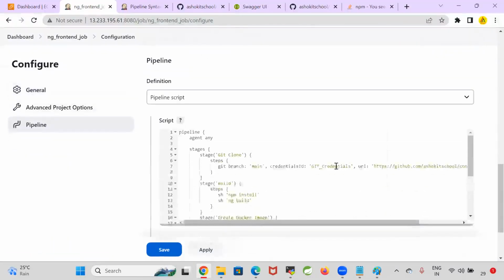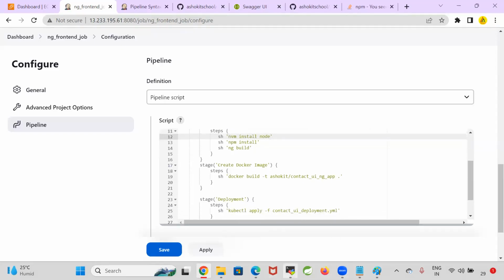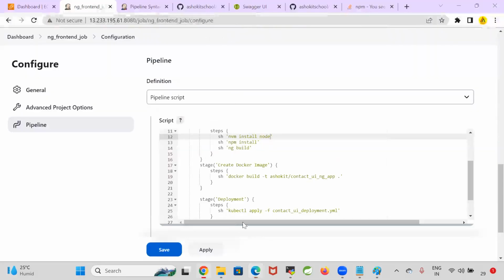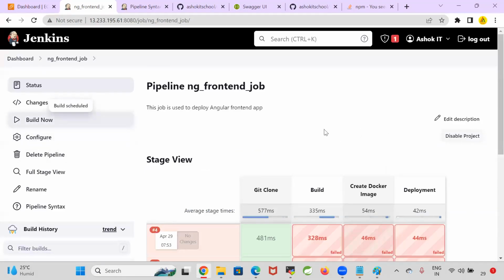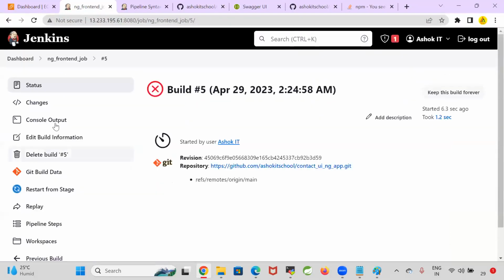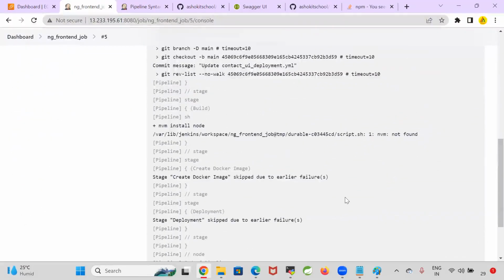Configure pipeline. Before doing this, sh nvm install node. nvm install node, npm install -g angular CLI, ng -v. That is fine. Apply, save. Run this. Console output: nvm is not found.